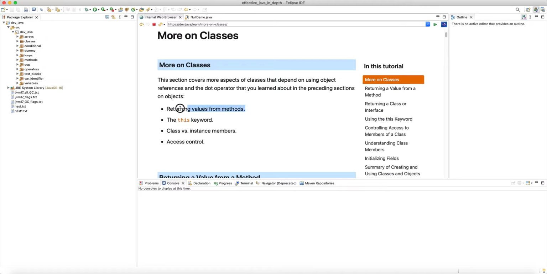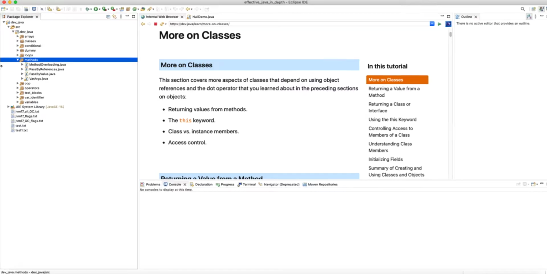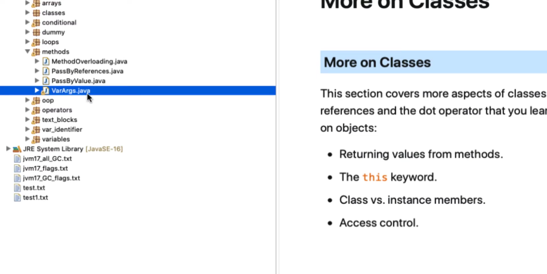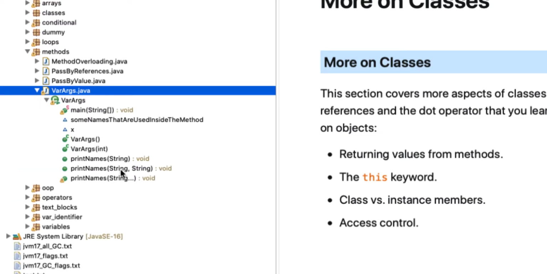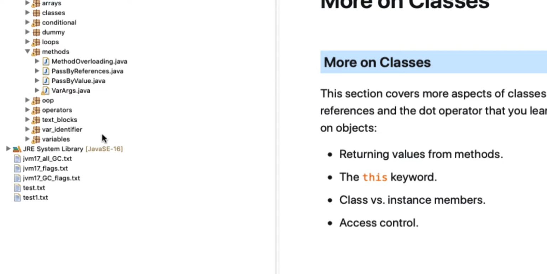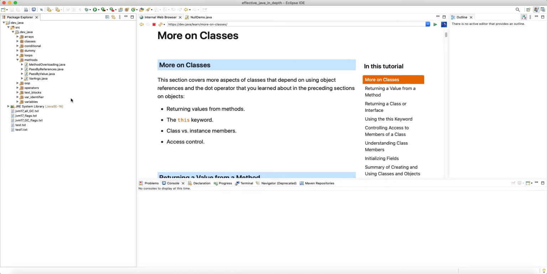Returning values from methods, we've seen that. We've talked about methods, method overloading, pass by reference, pass by value, and varargs methods that accept varargs, right? This method printNames takes a String.... We even looked at the bytecode and saw that behind the scenes the compiler converted the vararg to a regular bytecode method that accepts an array. So it's not a very weird thing in the bytecode. It's expected. It's just syntactic sugar to make life easier.